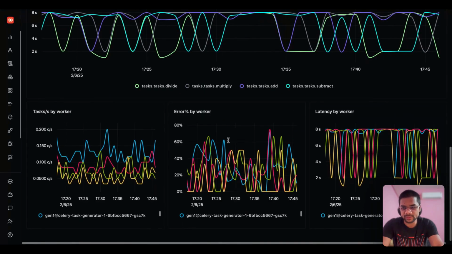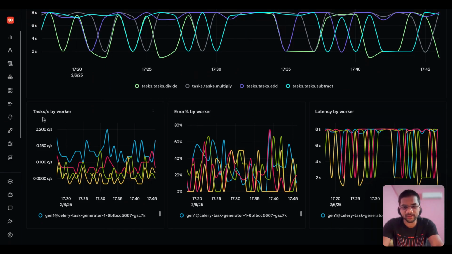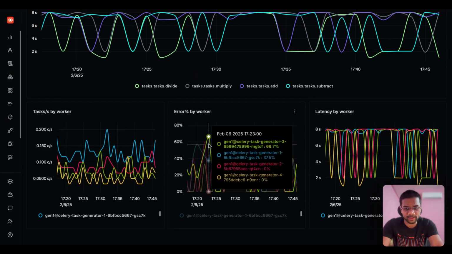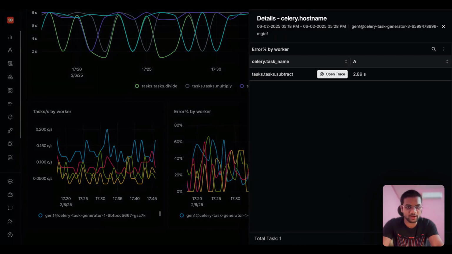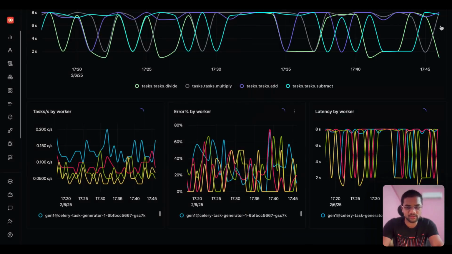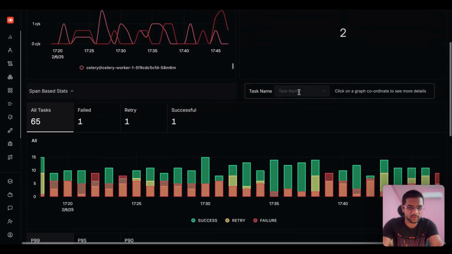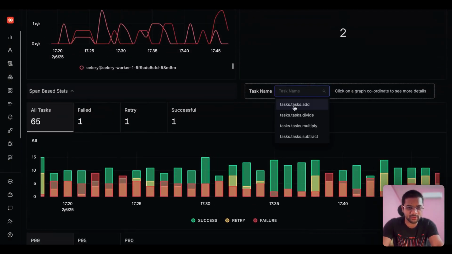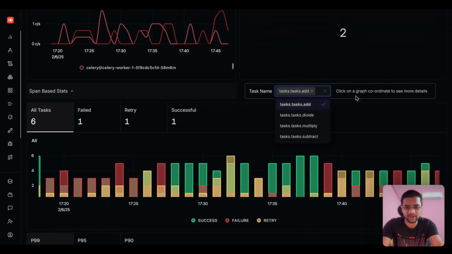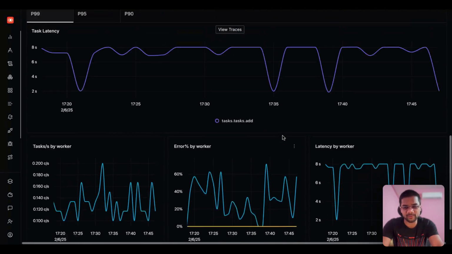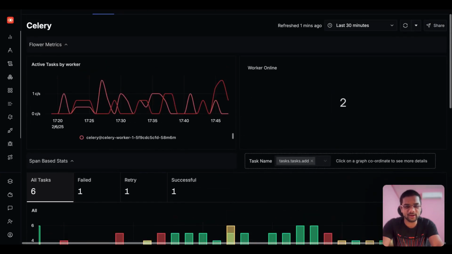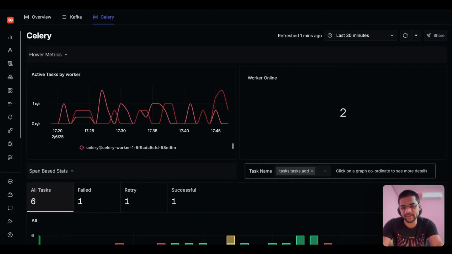And then we have different views like number of tasks executed by worker, error percentage by worker, and latency by worker. So if I go and click here, I can see the corresponding task, the time it took to complete, and also the corresponding error percentage. I can also filter by task name. If I just want to look at a given task, I can filter that out and all the dashboards will be populated with it. So this gives you a very quick overview of your Celery messaging queues.